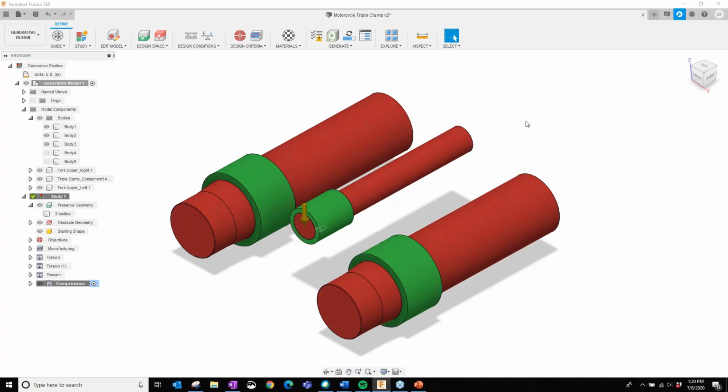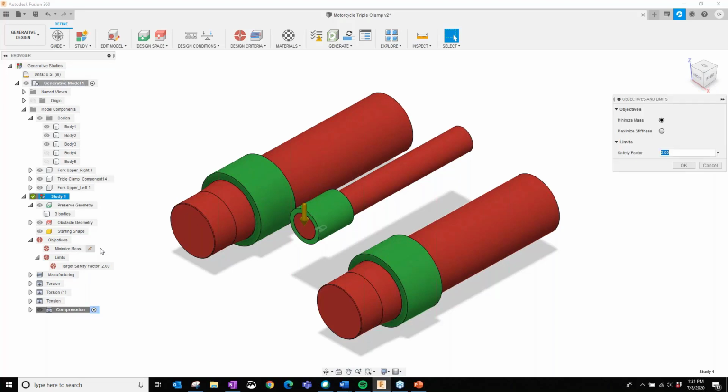So I have obstacle geometry, I have preserved geometry, and then I've got a couple of bodies that I'm using as limits for that. So then I have different things set up here in terms of some objectives. I want to minimize mass. I have this as one objective within here. I want to minimize mass, and I have my safety factor set to 2. So based off of those rules, we're going to let the computer generate some information for me.